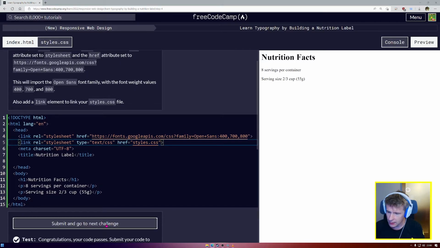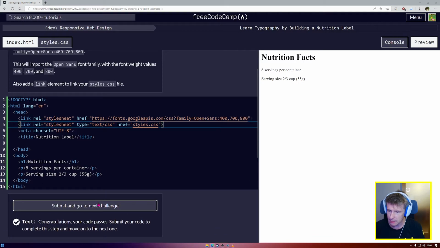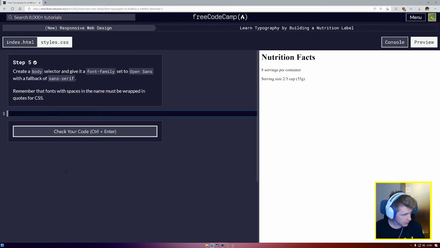We should be okay here. And indeed we are. So we can move on to step number 5. For step number 5, it says, create a body selector and give it a font family set to Open Sans with a fallback of sans serif. So what we're doing here is we're going to say, look, the font we want to use, the best case scenario is Open Sans. But if the person viewing the website is, maybe they're on a slow internet connection, or maybe Google Fonts has gone down, so they're not able to pull that font from Google Fonts, then we're going to use sans serif instead.